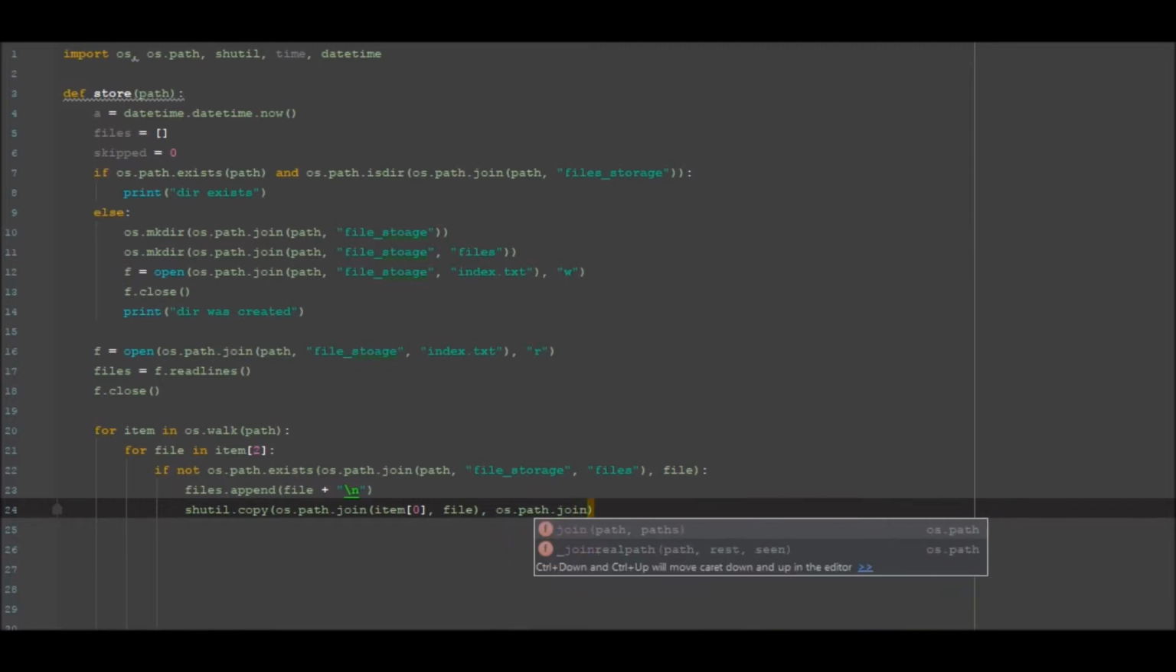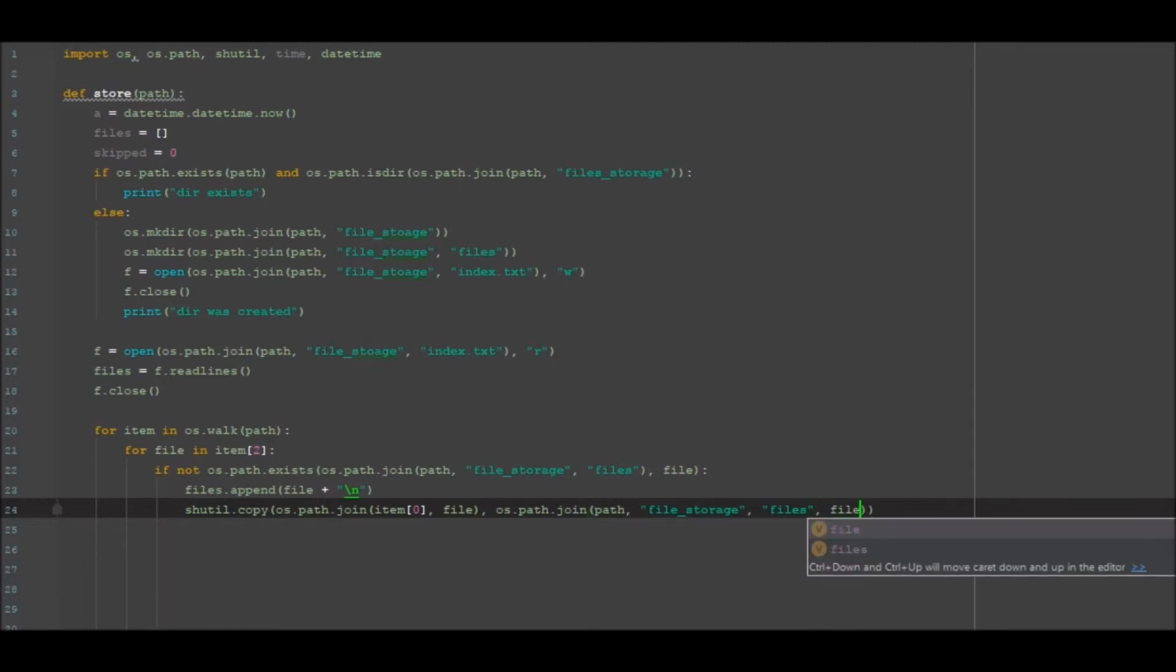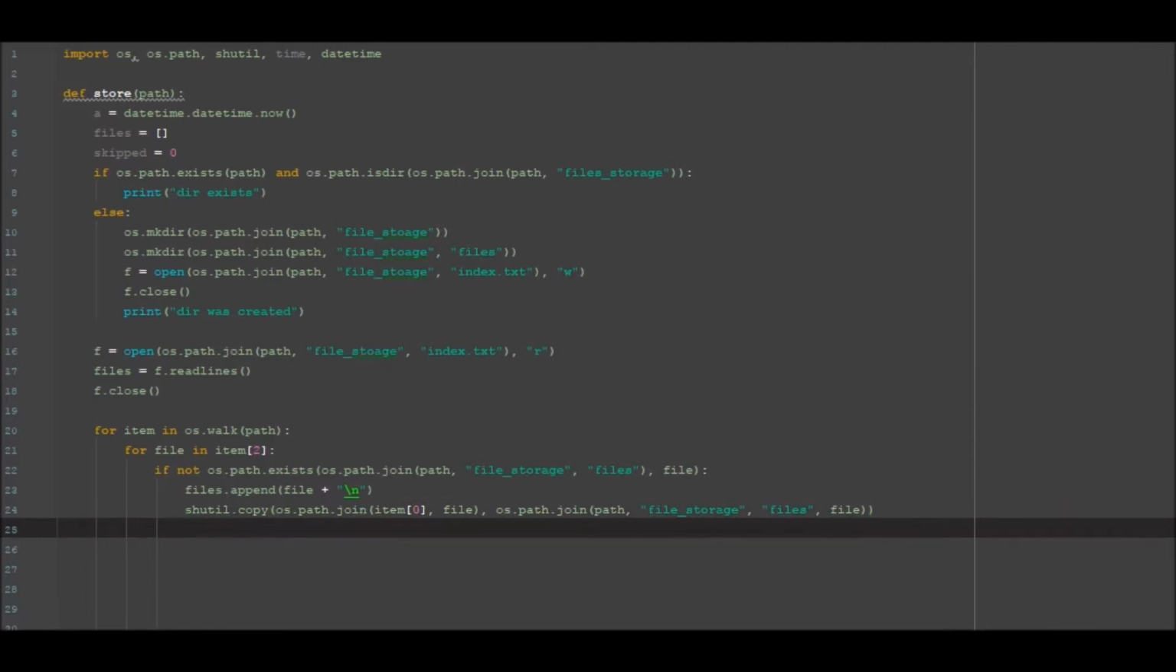os.path.join, and we want to grab path, file, storage, and then files, and we want to name it the name that it was originally, so we'll pass it file again. Alright, and that's the copy.